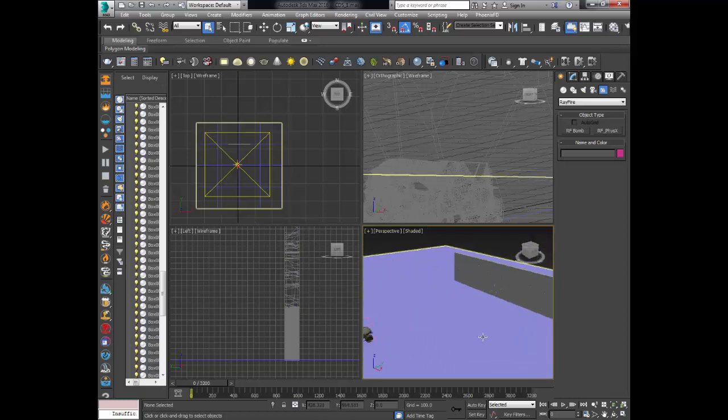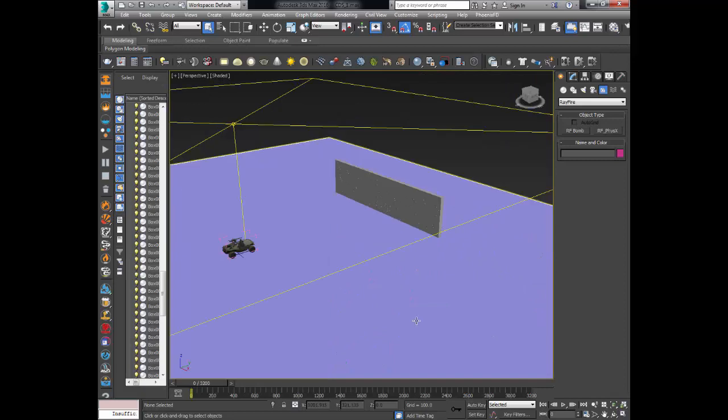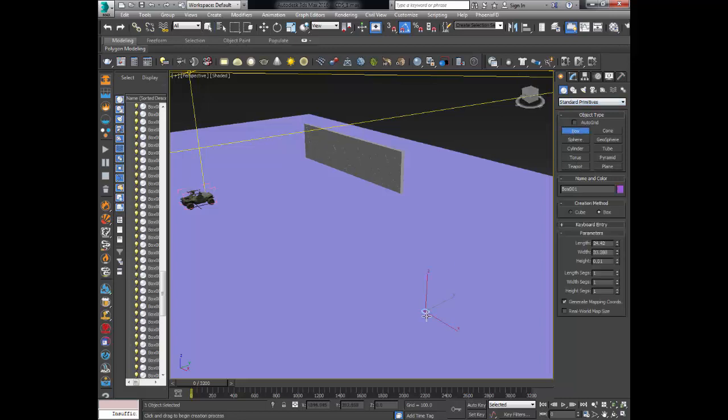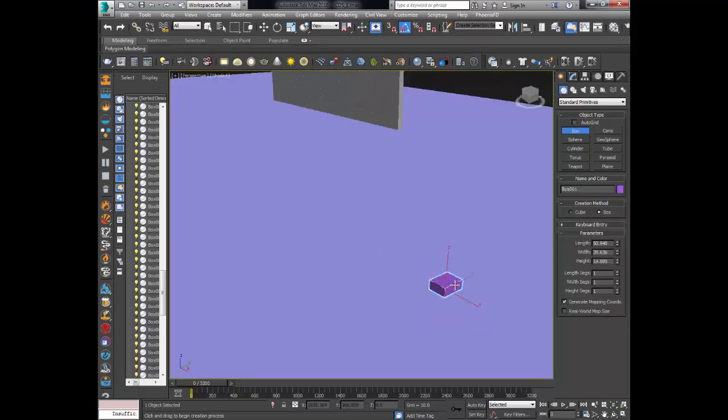I can show you that in a minute, but I want to bring in some more objects in our scene. The first one will be another box. I need a box. This box will represent our debris, because I'm in the Rayfire now, and I want to show you what Rayfire can do.